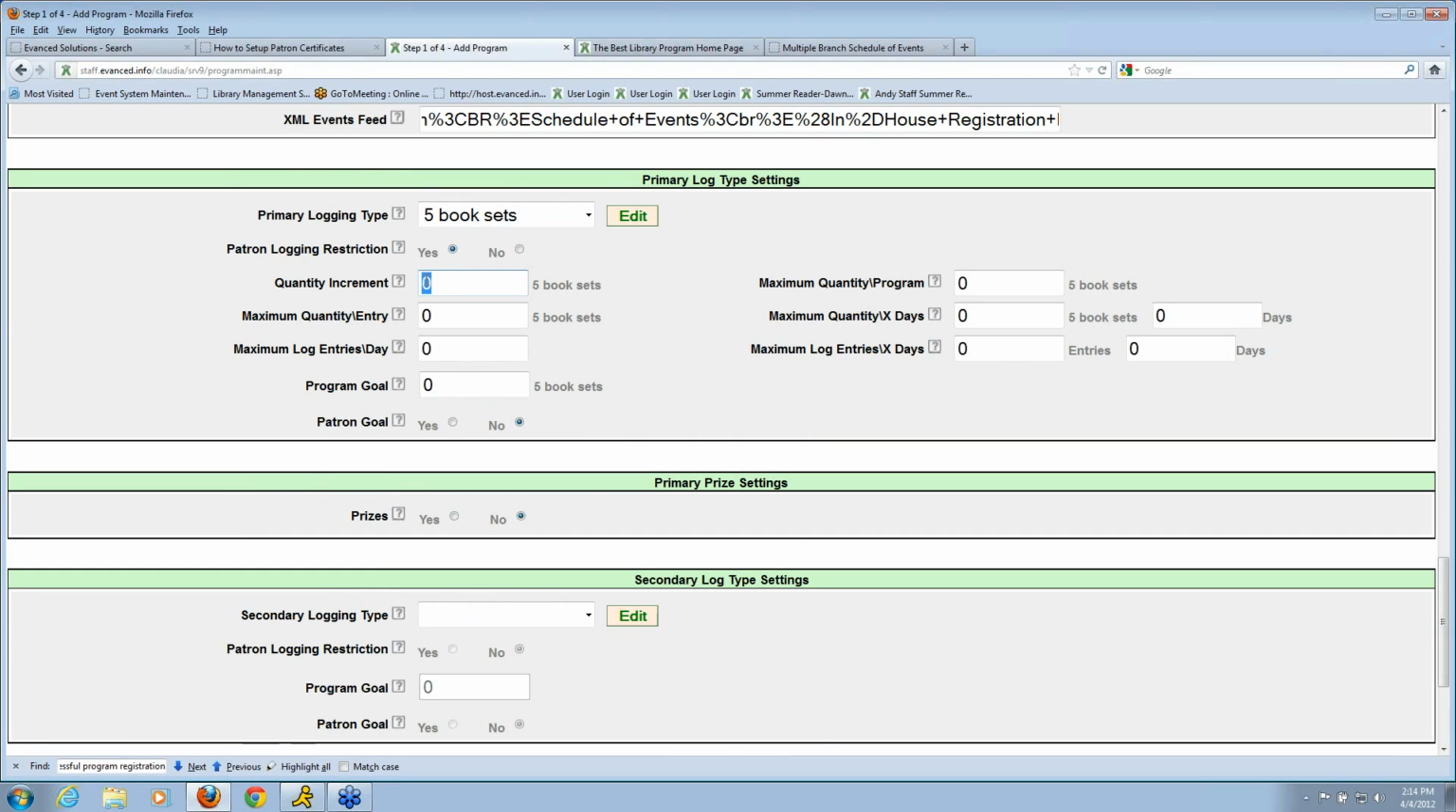If we set a patron logging restriction, we could say they can only do one at a time. So this would answer the question about how many lines there would be. We'll just do books. So this would force them to do one book at a time. Okay, they won't be able to enter 5. They can only do one book at a time. We can set a maximum for the whole program. They can only read up to 50 books. How many per entry? Okay, that would be one at a time. How many per day? We could say up to 10 a day, just to set a limit to keep them from logging 500, just going in one time, trying to fake it all out.